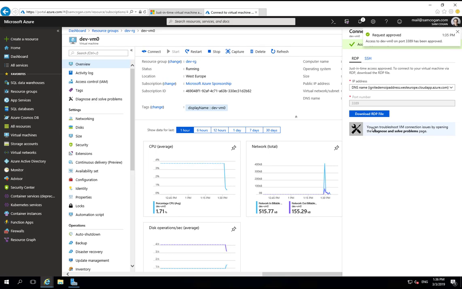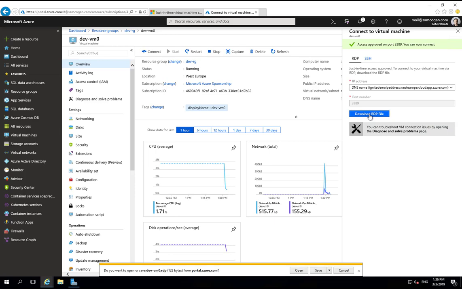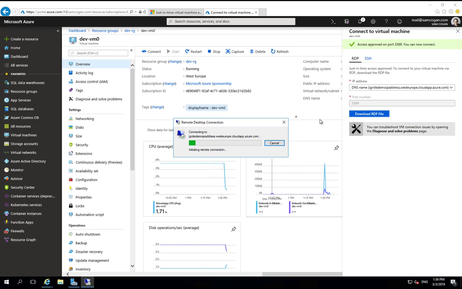access to this machine. I'm an owner on this subscription, so I have rights. There is an RBAC role that allows me to configure this. If I didn't have rights, it would deny my request and it would log that. So now that we've done that, it will allow us to download the RDP file, and we can hit connect.